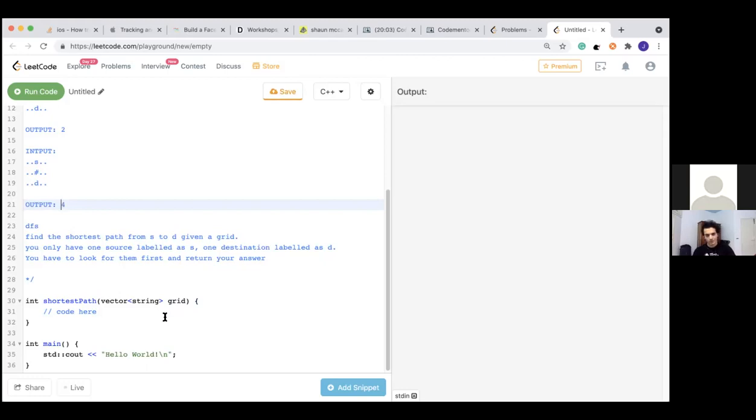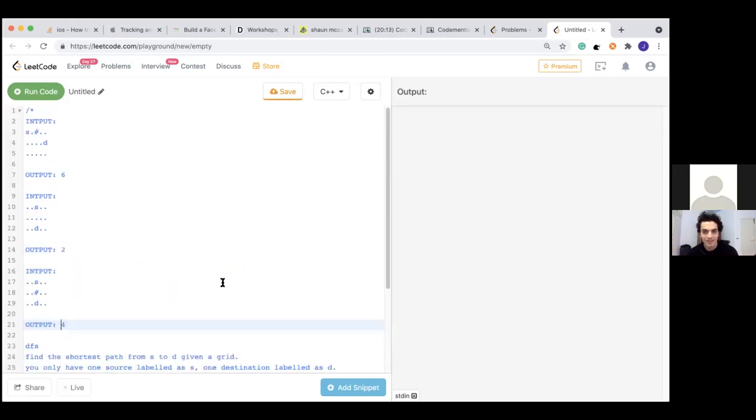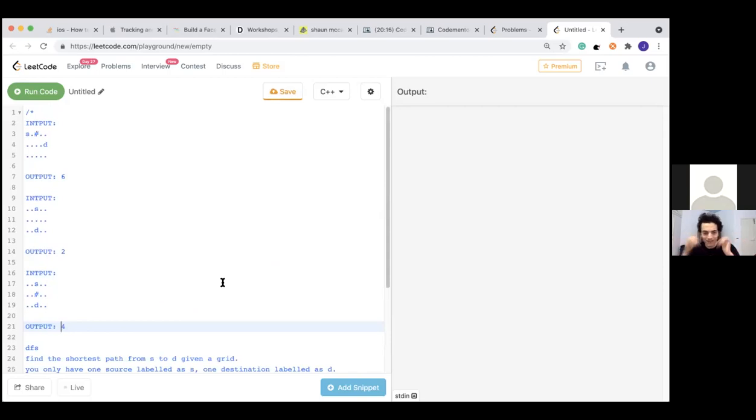I need you to say what you're thinking about. I cannot just wait. I'm still trying to figure out the solution. Just tell me anything in your head. Okay, so I think the first thing is I have to find the start point, the position of S. And this grid is like a two-dimensional array.